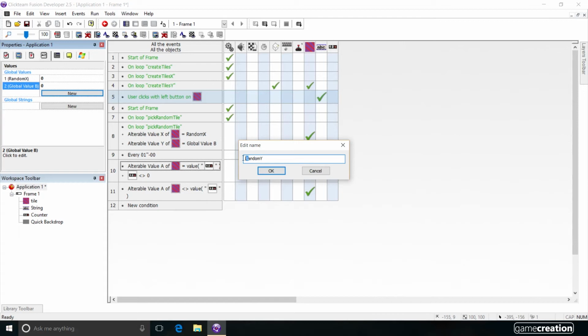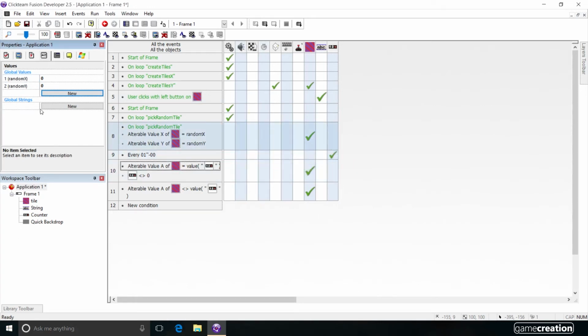Now I don't like starting on a capital letter, so I'll do lowercase on these, if I can. There we are. Alright, so if I'm doing level 32 and I need a global value, I know not to use these two, because these are already used previously, unless I know that I don't need them for level 32. Okay, so that's done. And I need a new global value.